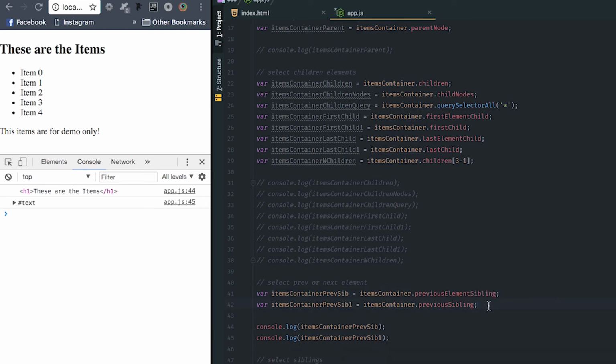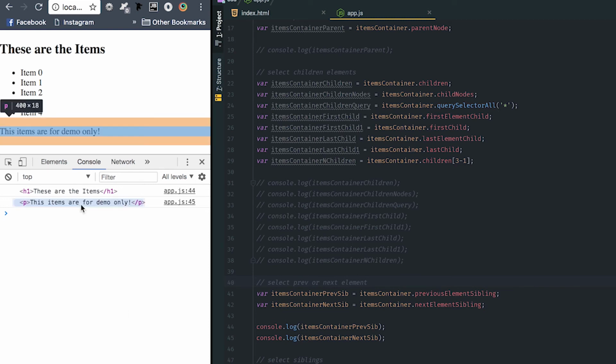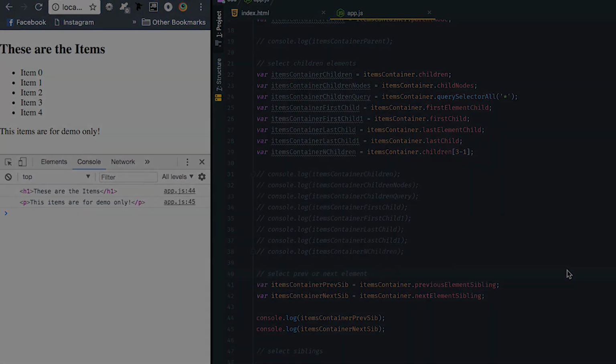So I'm just going to delete this part, and we're going to do the next one, which you might guess, next element sibling. It's very easy. It gives me the P tag, which is right after it. So the next and the previous element sibling, and this is it. This is how you select the previous and the next element in JavaScript.